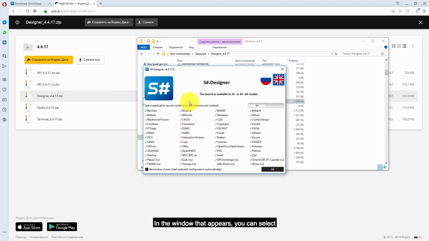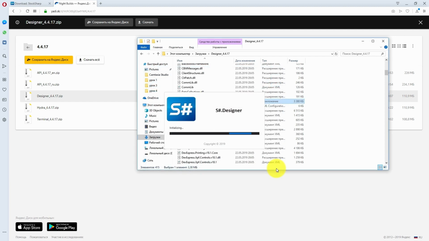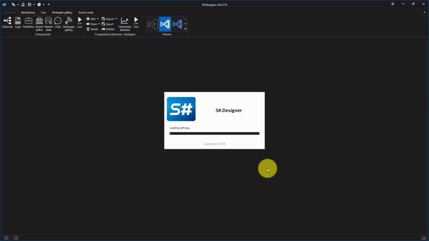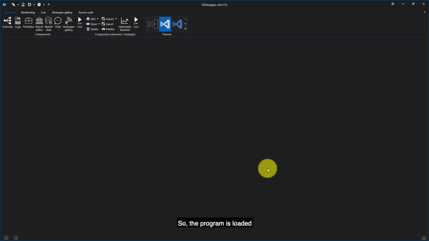In the window that appears, you can select Russian and English program versions. Select version for 64 or 32-bit systems. We recommend 64-bit version. When you check the box in the Remember Selection item, this menu will no longer appear. Click OK. So, the program is loaded.